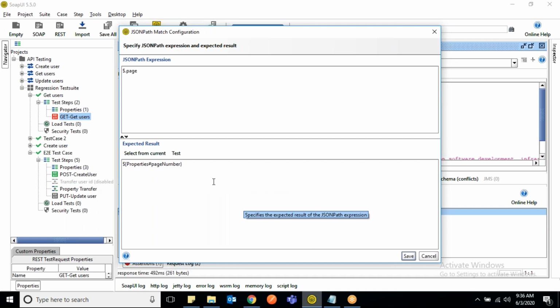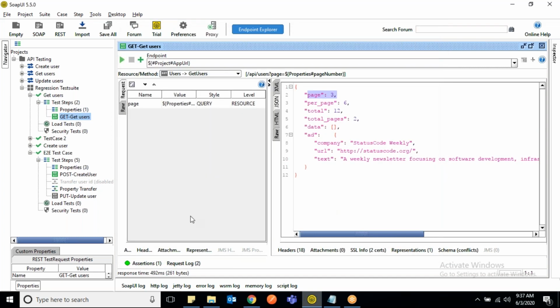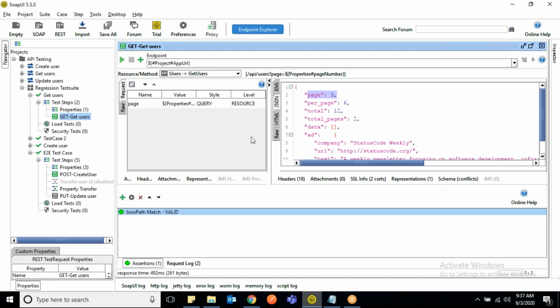Always try to use the properties parameterization, how we have seen earlier. Same thing, how you parameterize your request body and all, same way you can use those syntaxes in the expected result, so that it will get the value from the properties or the label where you have defined the properties. So you have to make your test more and more generic, so that it doesn't depend on any hard coded value, at least in assertions.